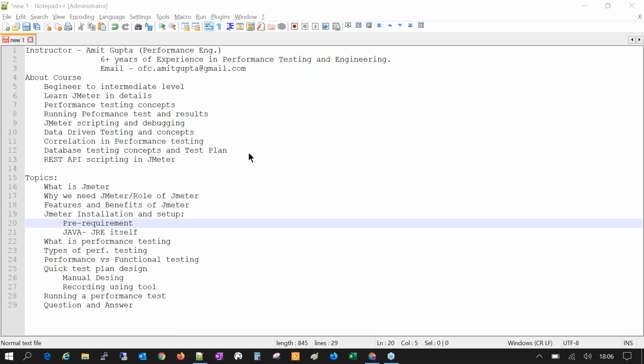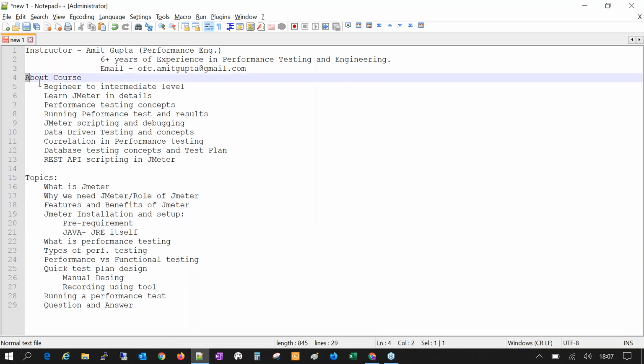All right, so this is about me, and let's begin with today's topics. There are two things. First, about the course, what we are going to discuss in this course and for whom this course is actually designed. This course is going to be a beginner to intermediate level course. Of course, there are a few topics that we will be touching that will be covering advanced concepts.